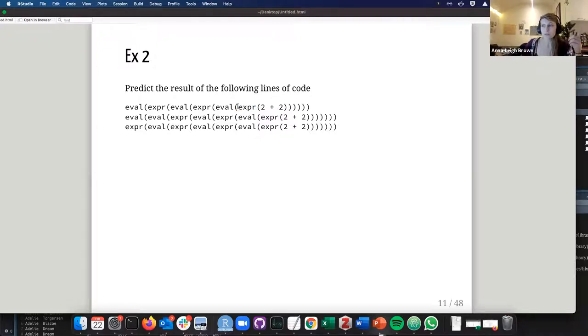So for example, if we start here, expression 2+2 is going to just keep this thing, expression 2+2, right? It's not going to get evaluated until we call eval, and then it will get evaluated, and then it will turn into an expression, an evaluation, an expression, an evaluation. So actually all of this, because they're kind of evenly wrapped, will just boil down to 4.